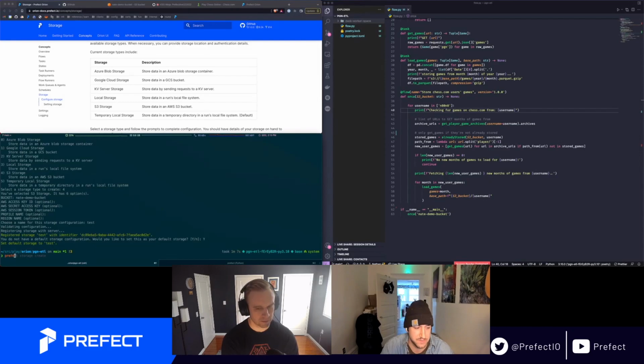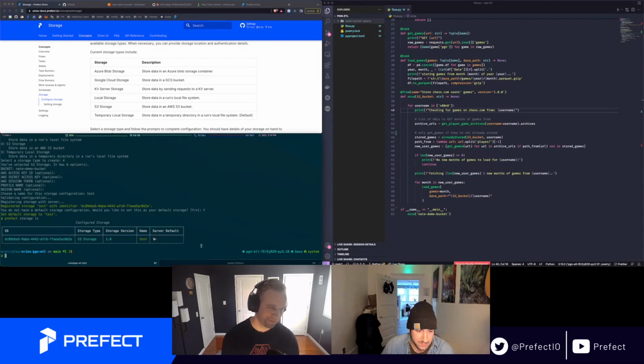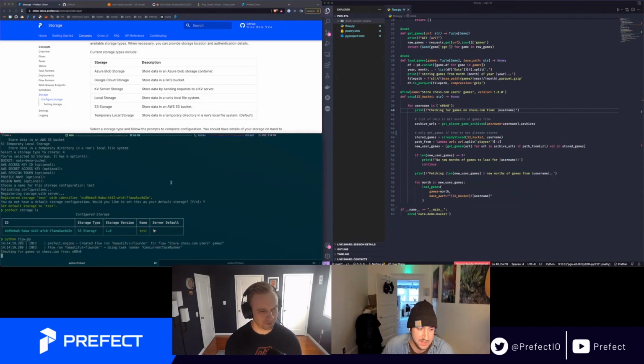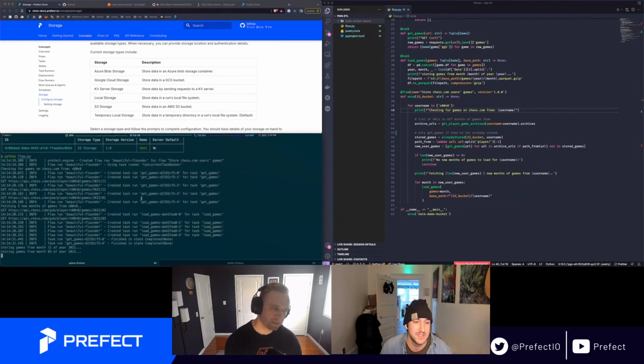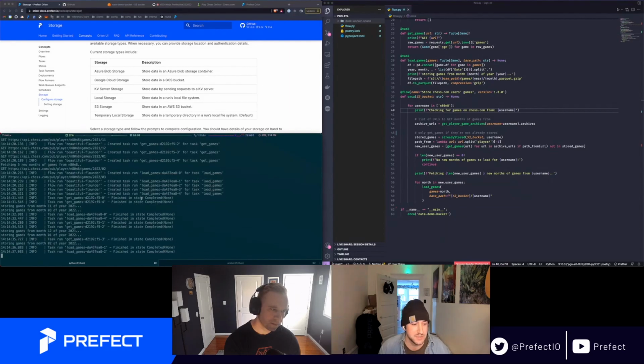And I'm just going to sanity check myself and say prefect storage ls. And I see a very beautiful tabular representation of my configured storages. Very nice. With a nice little duck here to represent that this is the server default. Shout out Marvin. And now, if I were to run my flow, I should no longer see anything about not having storage. And I do not see anything about that. So that's good.